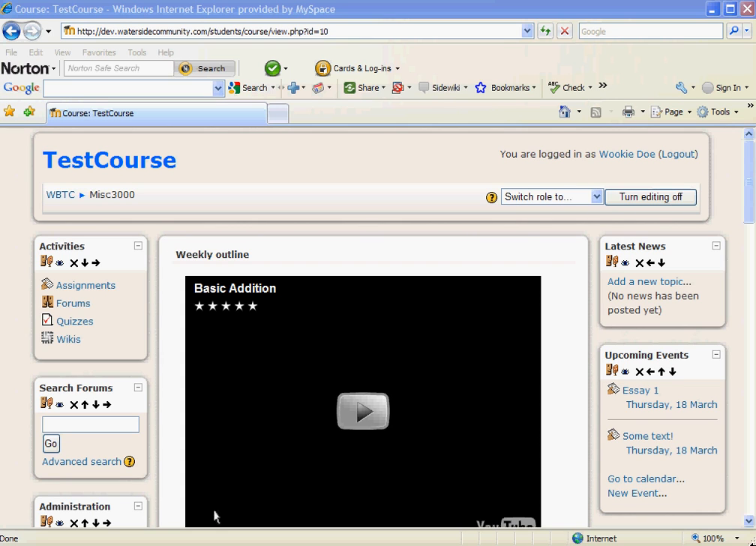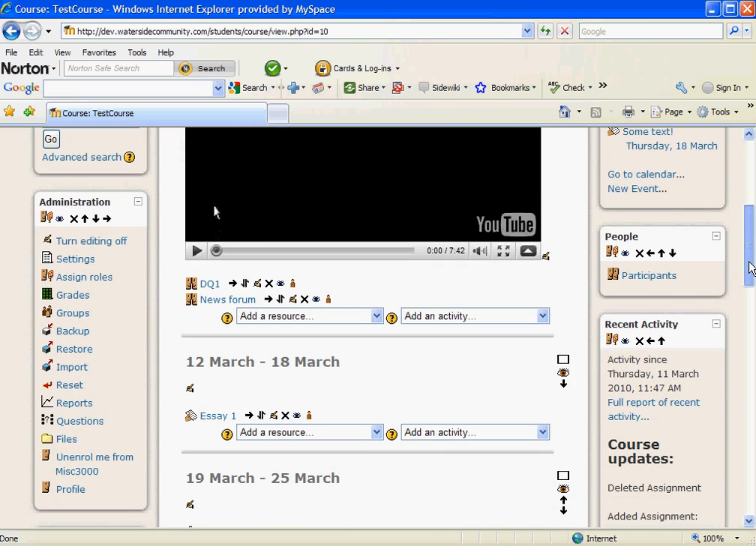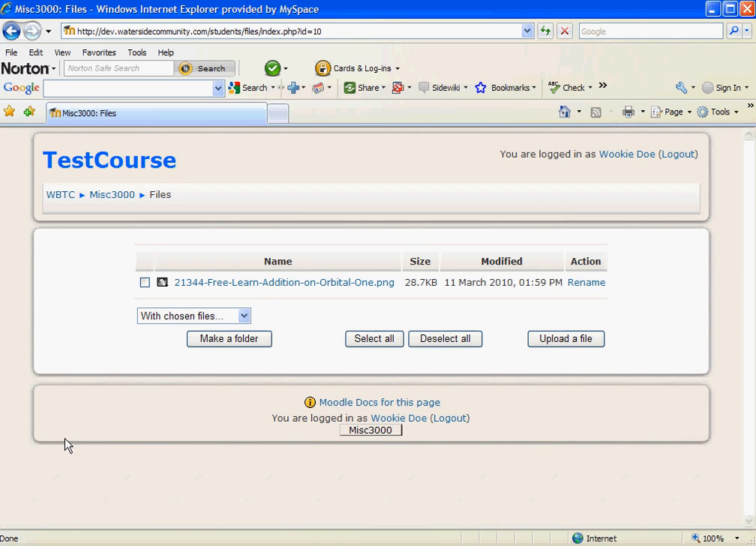One of the things you're going to want to really learn how to use is the File Manager. To access it, go down to the administration block and then choose the one that says Files. This is really important because it will let you put all the files on the server that you want to be able to use, so you can teach your students the way you want to.